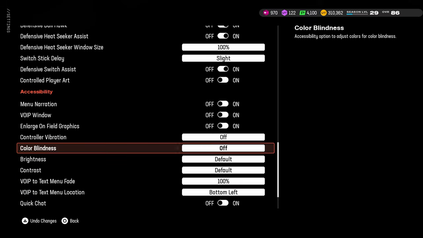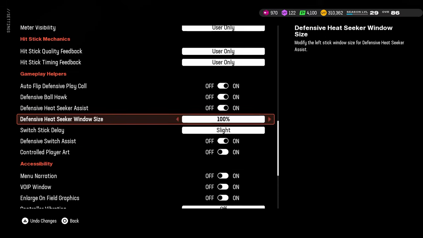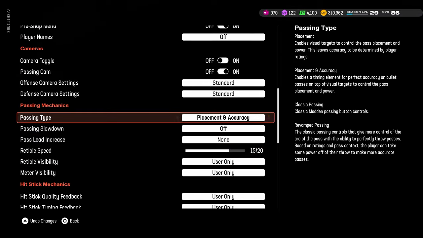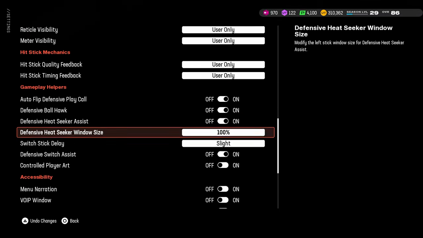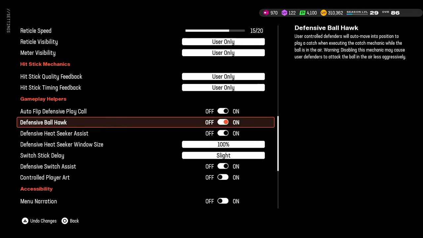So again, the biggest thing here is switch stick delay on slight, and then my freeform settings. I think those are the biggest keys that are kind of changed from time to time, but also ball hawk, make sure this is on. These are the best settings in Madden 25.